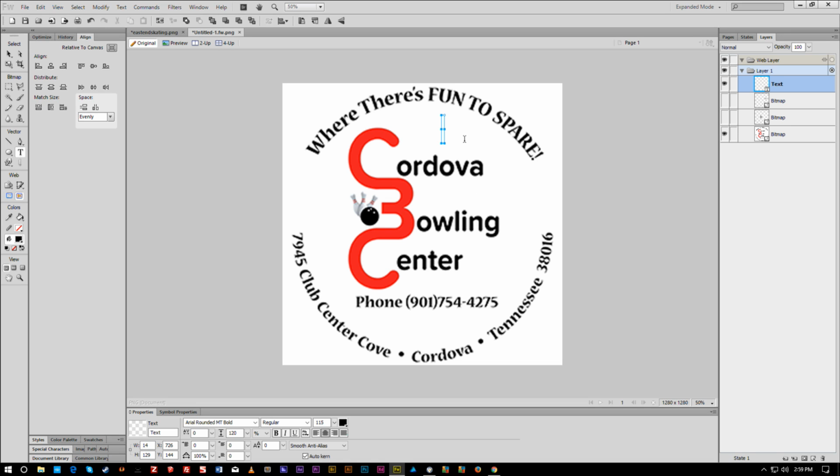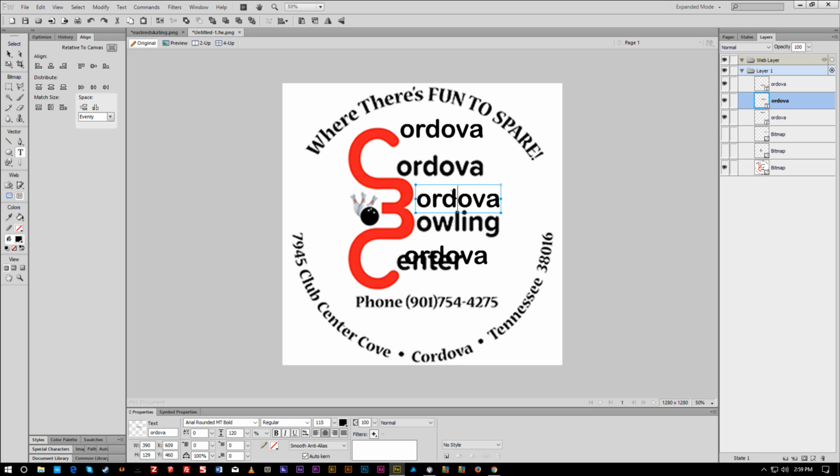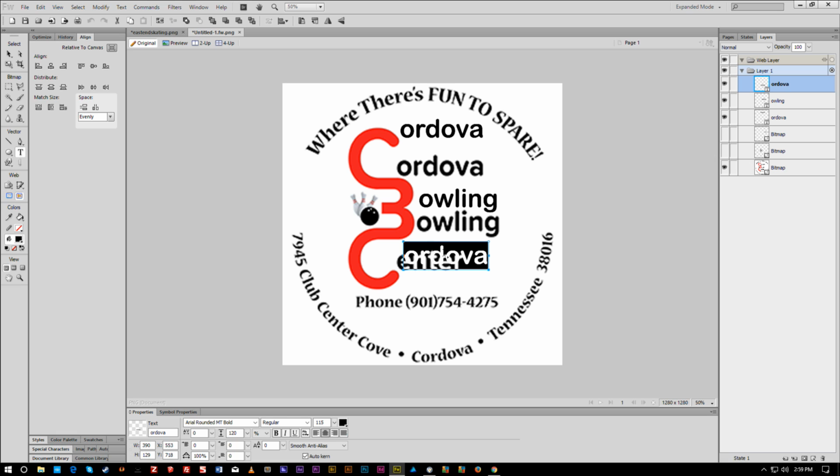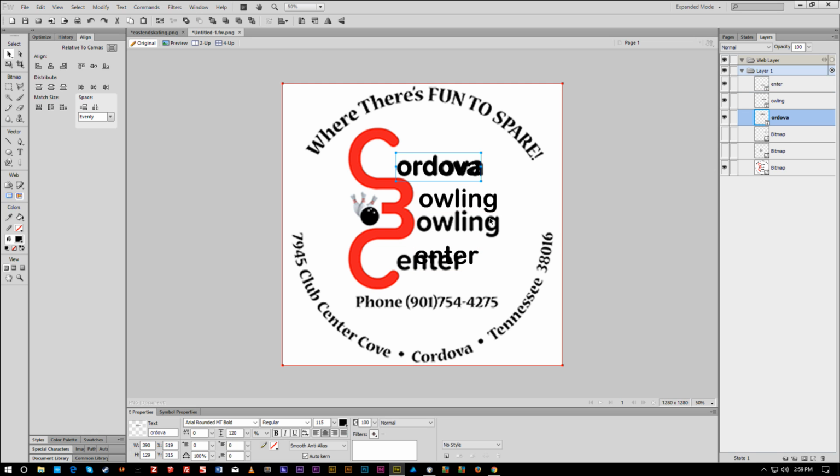Bowling center text. So I'll go ahead and replace that. And it's very similar. It's not exact, but it's close enough for what we need to do today. And I'll try to get the spacing of the text to be exactly like the spacing of what's in our logo.